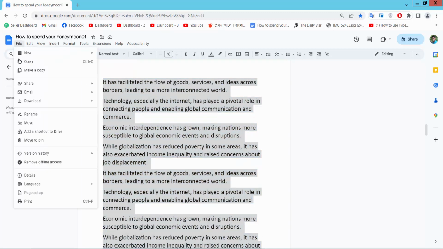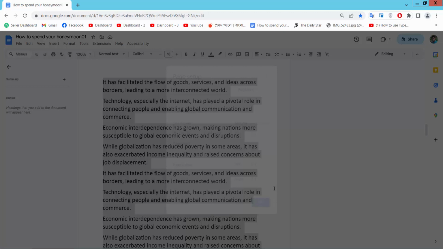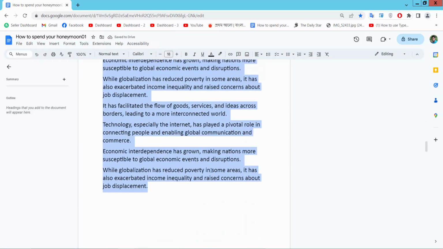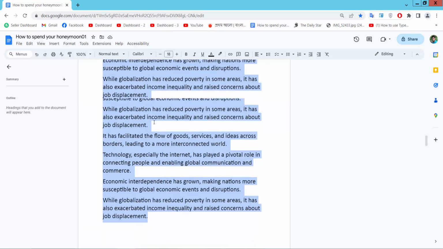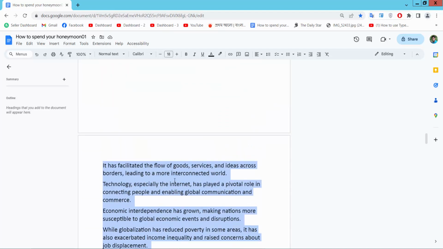select file option and page setup option. Top remain 2 and bottom I will make 3. Top 2.5 and OK. And see this. This page top margin and bottom margin are changed. In this way you can change all of these pages top and bottom margin.